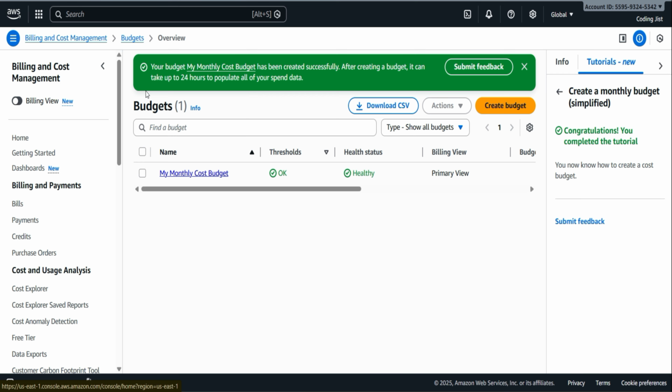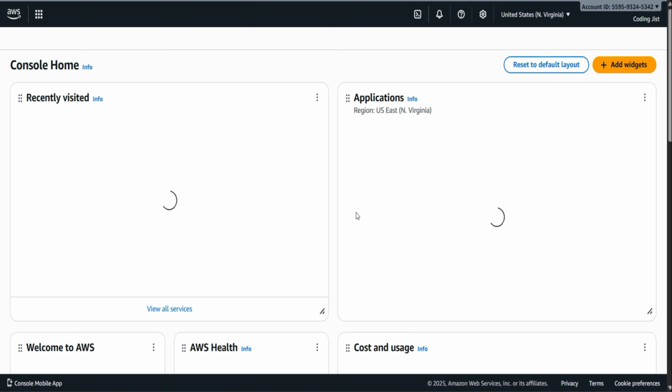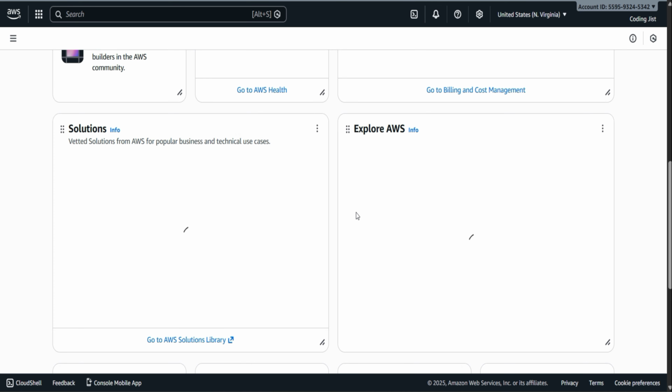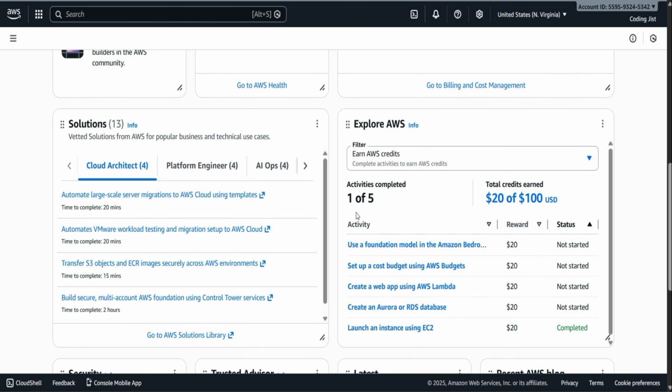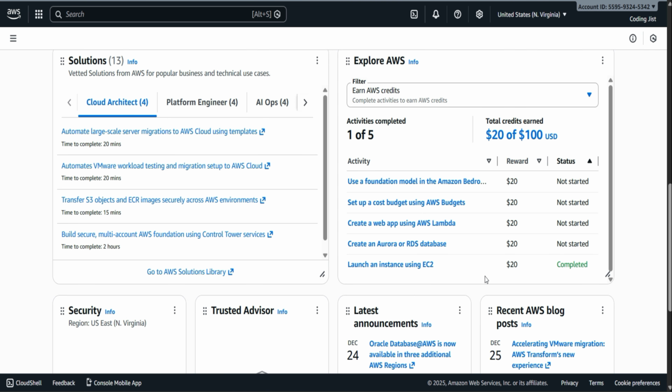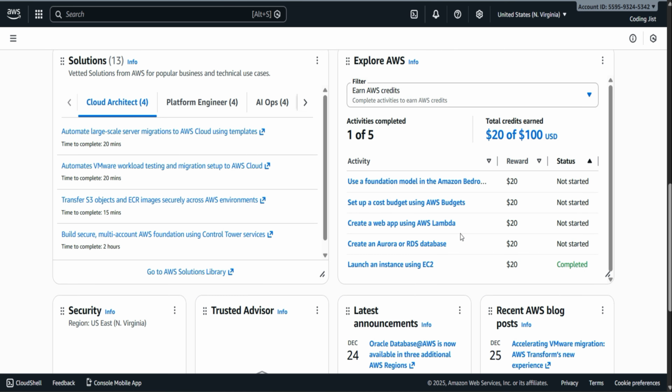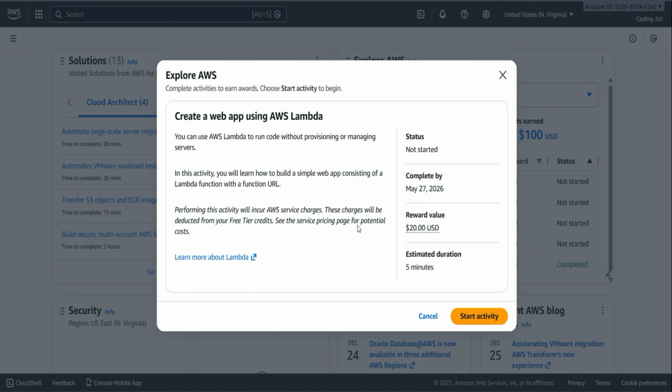Let's go back again to the AWS console. You can see that by this time the launch an EC2 instance reward is completed. So you have already earned $20, right, from the $100. Right now you have $120 USD. So let's launch another thing, Lambda as well. The next step.